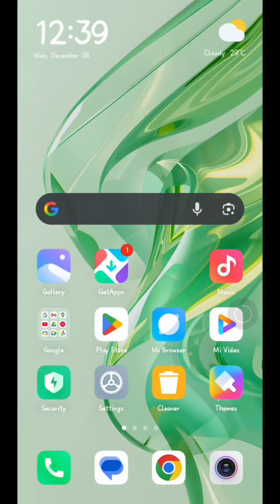In this tutorial, I'm going to show you how to customize the home screen styles and the navigation system on the Poco X7 Pro. This is super useful if you want your phone to feel more personal, cleaner, and much more comfortable to use. Okay, let's get started.